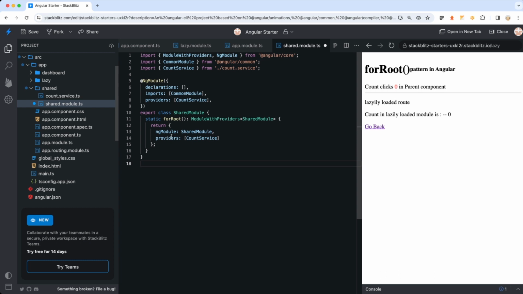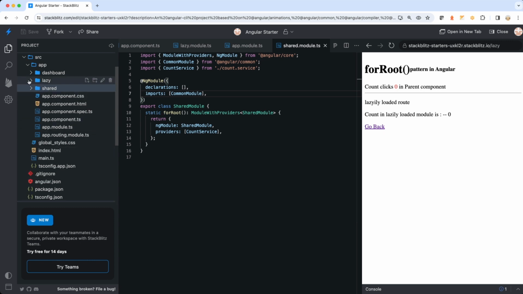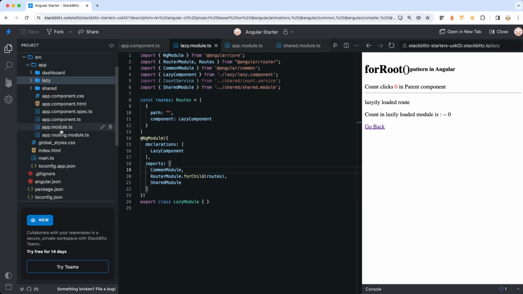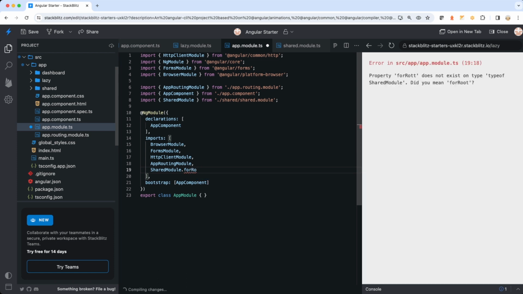If I'm providing that here, I also need to remove this from the providers array over here. I'll also delete this property altogether. Let me just save this. Now, since I have provided a forRoot method at the shared module level, which is a static method, if I try to import the same module in my lazily loaded module, as you can see over here, it's not a problem. Then we also need to ensure that the root module calls the forRoot method on it. So here at the app module level, I need to call the forRoot method.